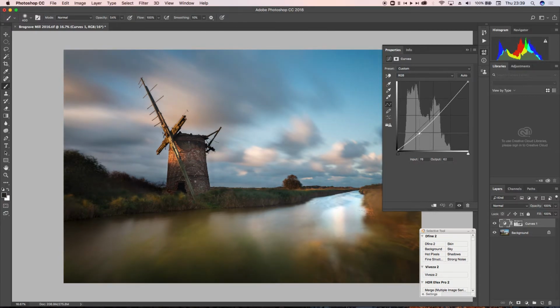So this is really handy. You can play around at just selecting different parts of the image according to their brightness.